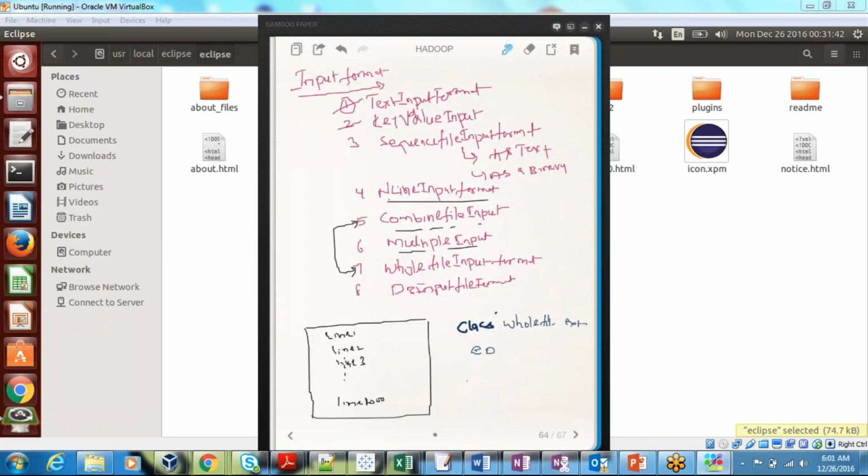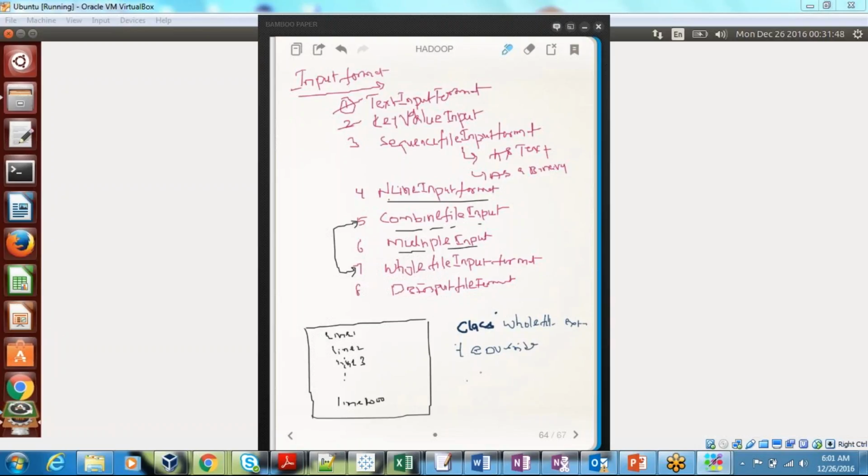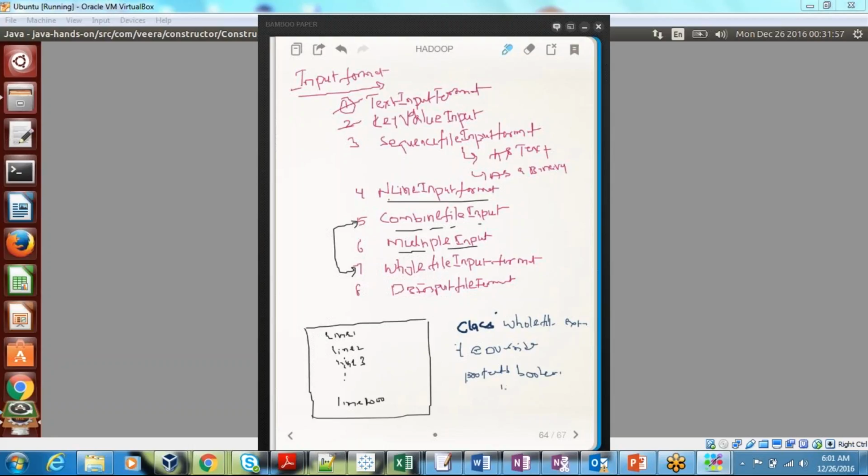There is a method: override, protected boolean isSplittable, where you will return false. That's it. You have to write your own class extending the input format class, and you just need to return isSplittable false.